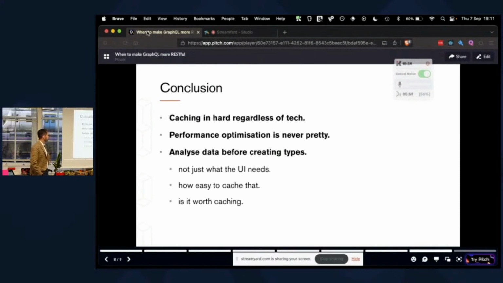And the other thing is analyze data before creating types and schemas. So not just what the UI needs, but maybe go beyond that. What are the entities that can be cached? Is it worth caching, and how easy is it to cache? And I think it was just 10 minutes.